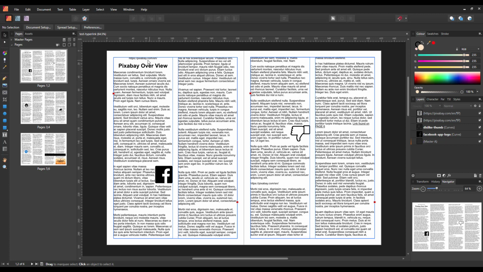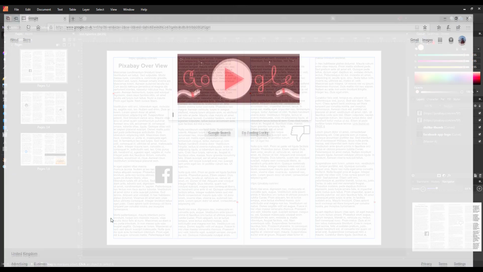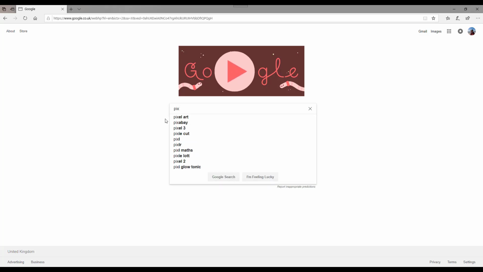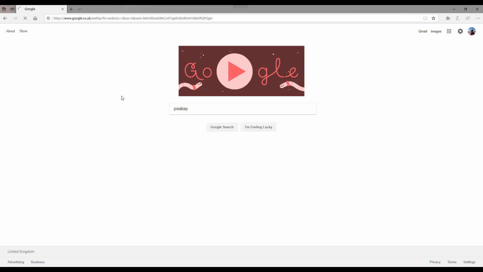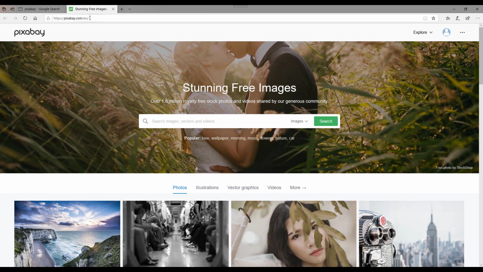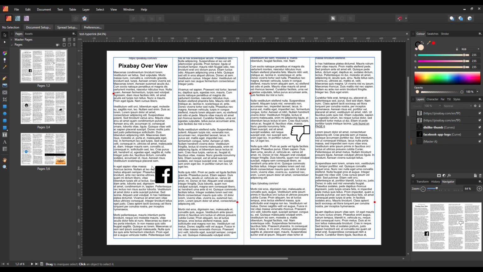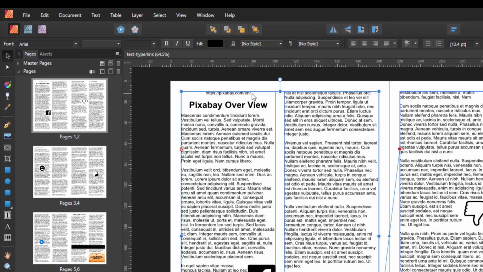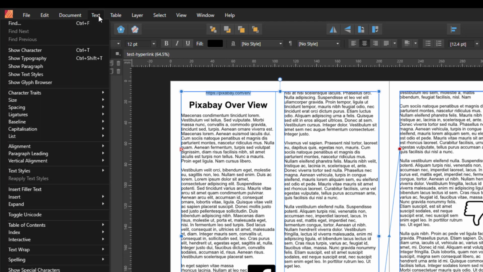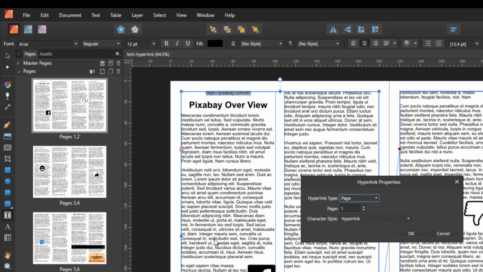So first of all, we need the web address of Pixabay. Admittedly, I know it's in here, but if I come to Google and start typing Pixabay, so it's Pixabay there, I will just copy their address and come back to my document. Then I'll highlight the text that I want to be hyperlinked, and then I'll come up to text, down to interactive, and then insert hyperlink.